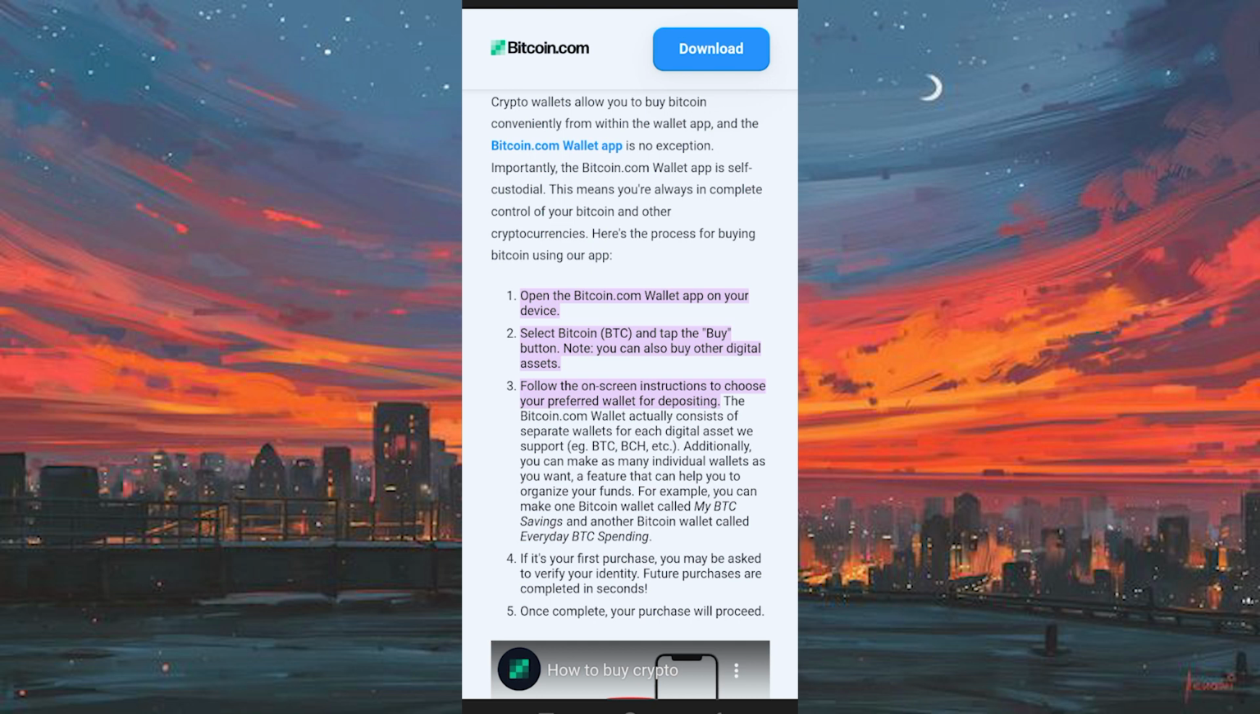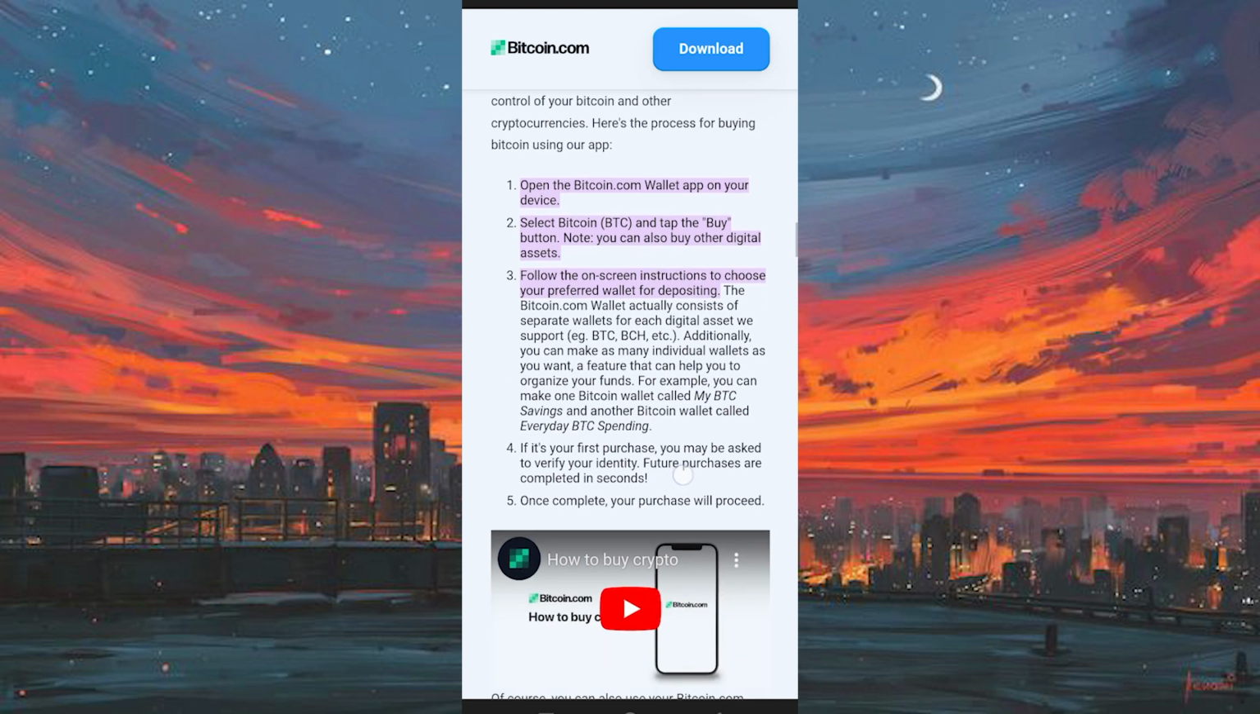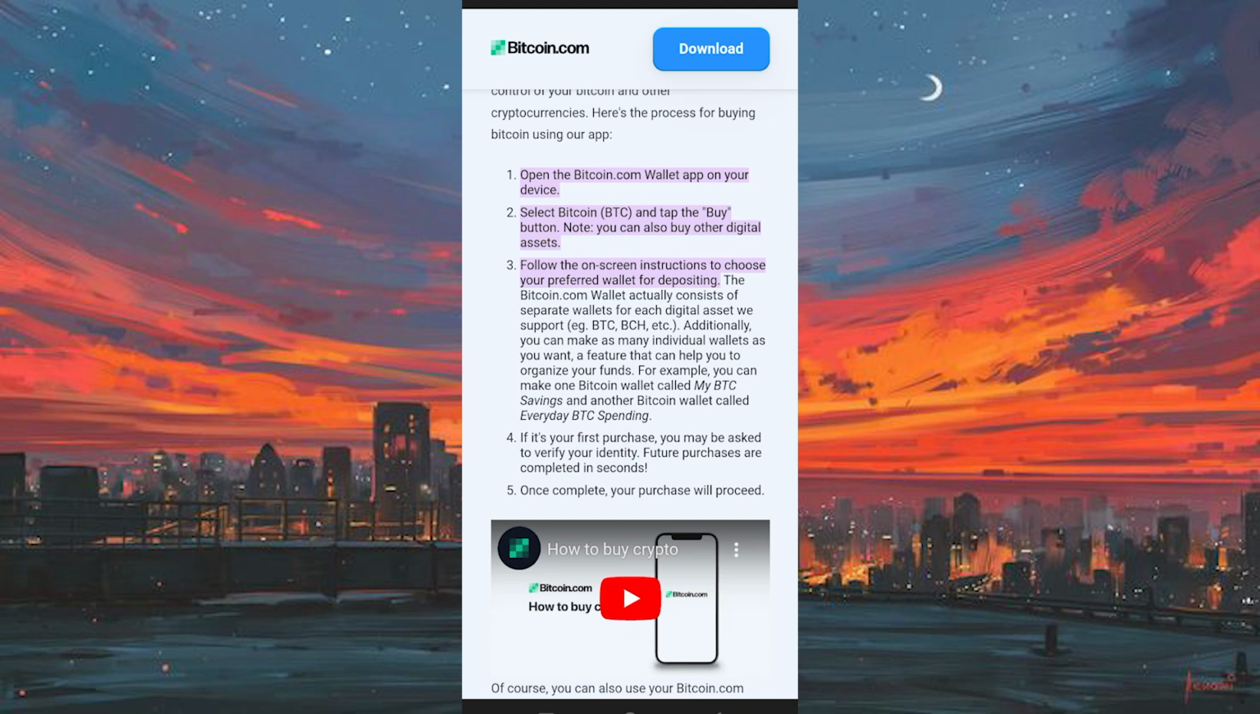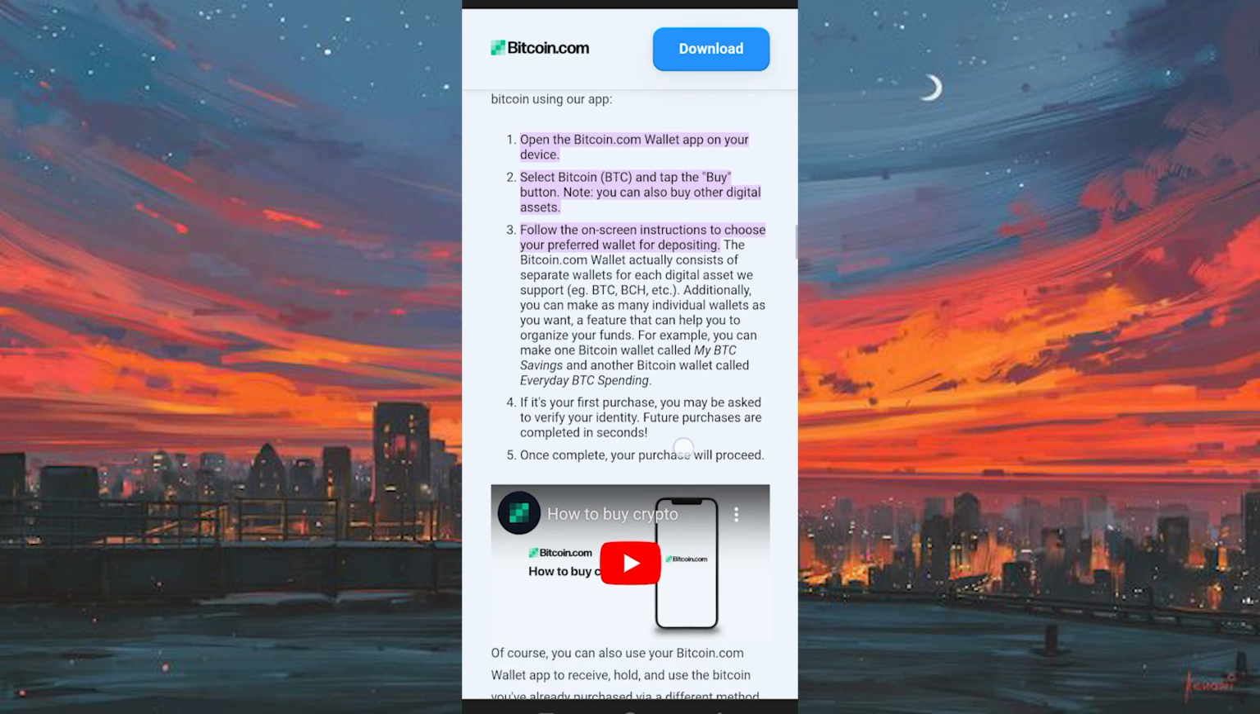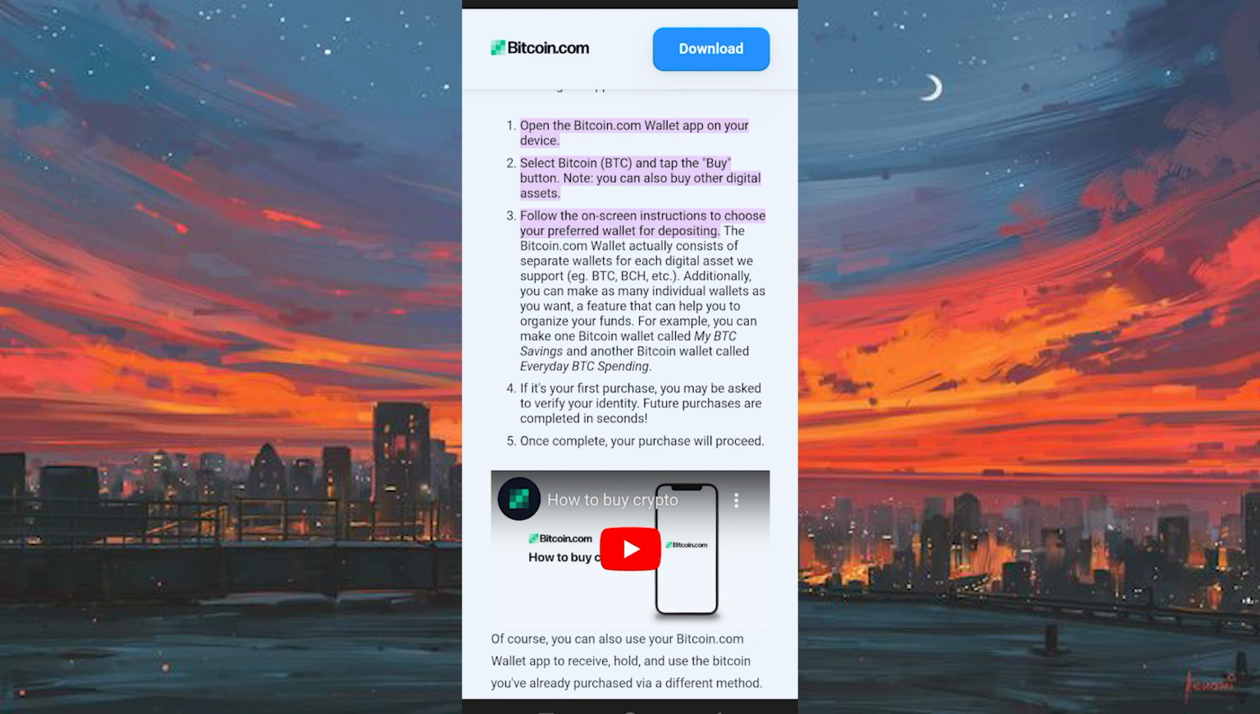Once opened, select Bitcoin or BTC and tap the Buy button. Note, you can also buy other digital assets. Follow the on-screen instructions to choose your preferred wallet for depositing. The Bitcoin.com wallet actually consists of separate wallets for each digital asset we support. Additionally, you can make as many individual wallets as you want, a feature that can help you to organize your funds.